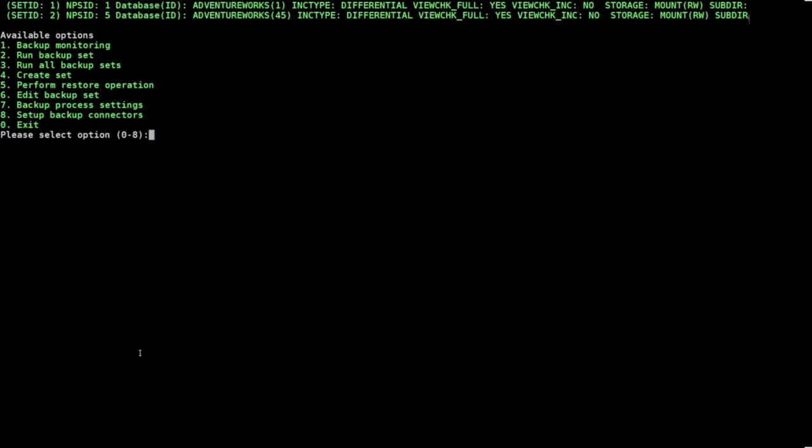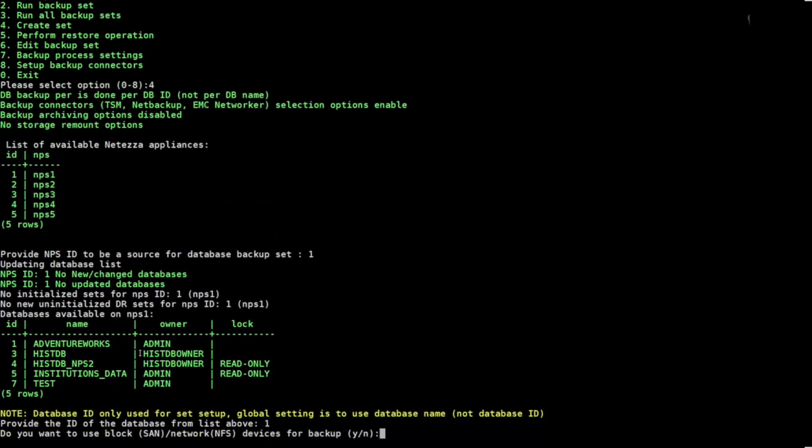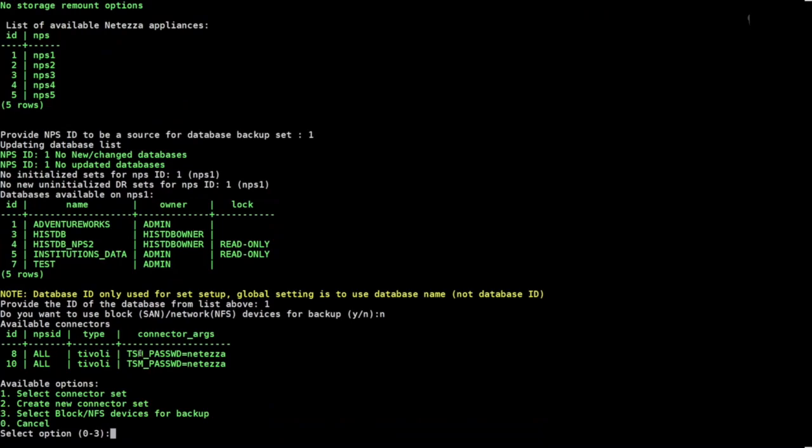So this is the backup and restore menu. Displayed at the top of the screen is a list of existing backup sets, so at this stage there are two. We'll create a backup set using menu option 4, and we'll back up the AdventureWorks database on MPS 1. SMF supports all the storage management systems that are supported by Netezza. On our system we have Tivoli set up with a choice of two connectors which would have previously been set up by the DBA with Tivoli login credentials and options to be passed to Tivoli.